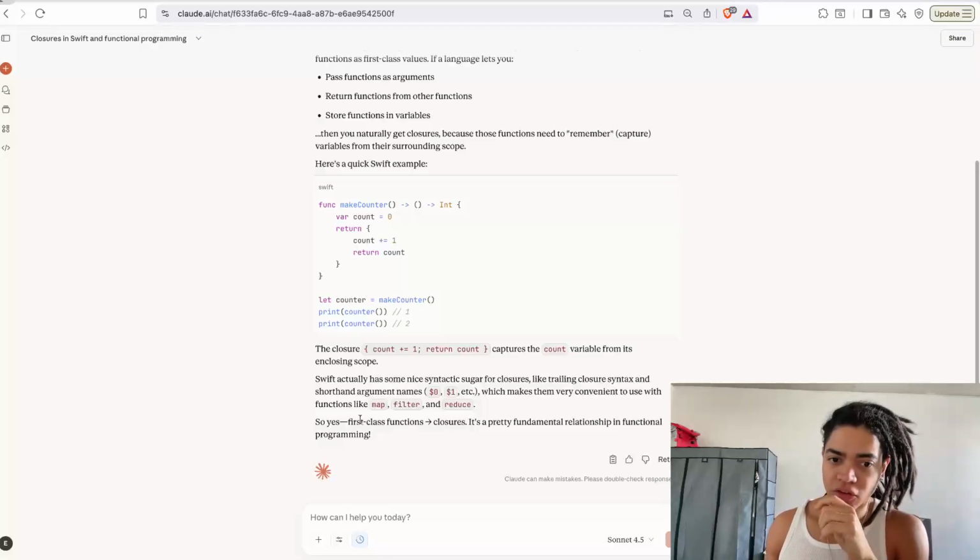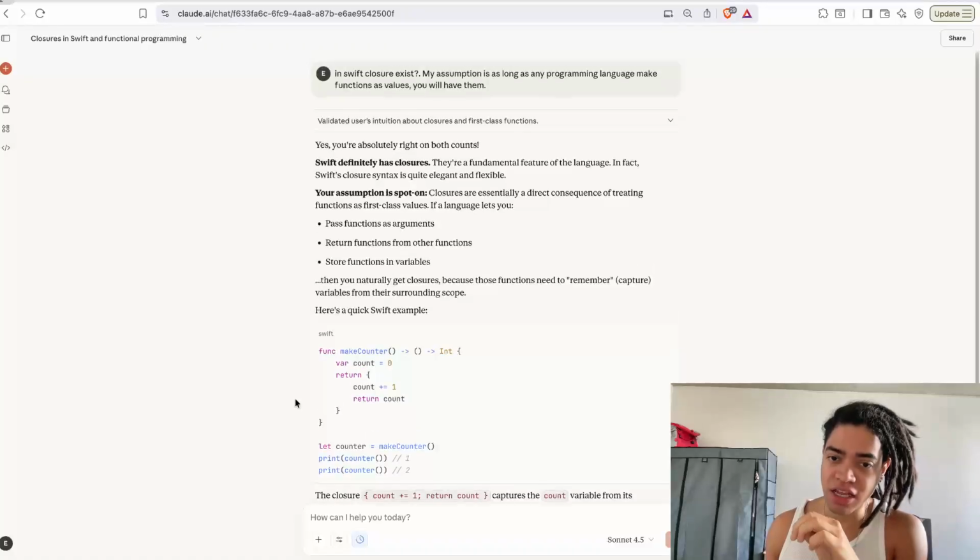So yes, first-class functions and closures, exactly. It is a pretty fundamental relationship in functional programming. This is a very interesting topic. We are getting into the weeds of this.